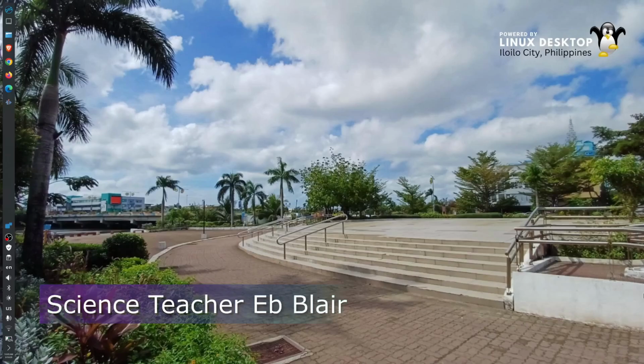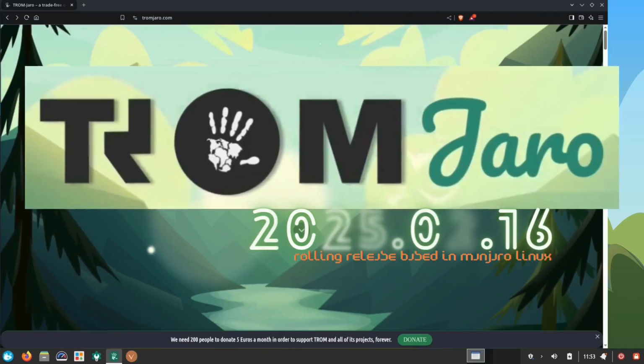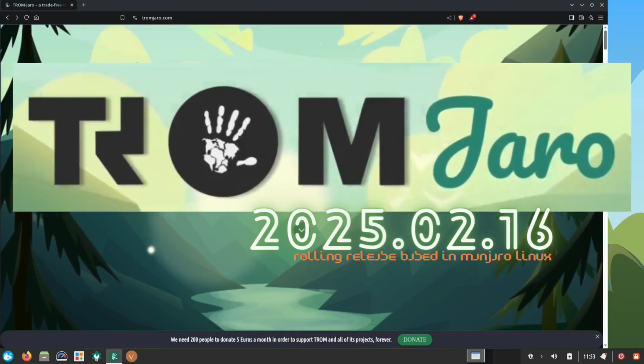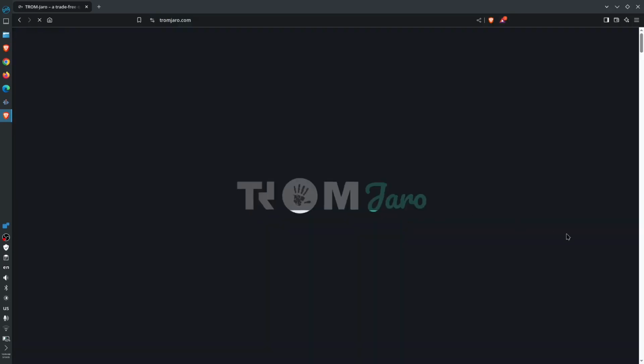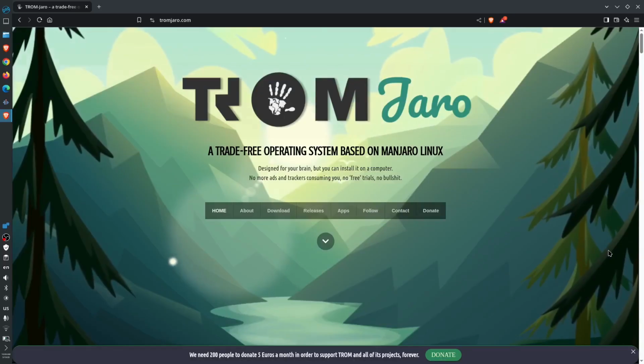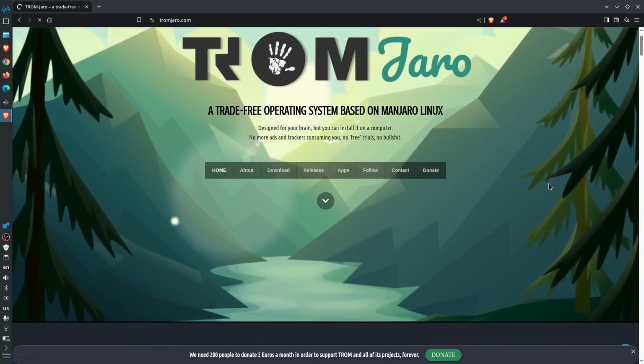Today we're gonna take a look into Tromjaro 25.2.16, and of course, let's head first to the website. First, I'll be using the Brave browser for this one. So the website is tromjaro.com, and let's go to the About first.